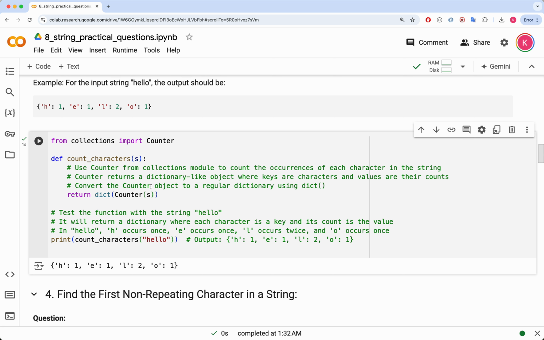It makes use of Python's collections.Counter, which is a specialized container for counting hashable objects like characters in a string. Here's how the function works. When you pass a string s to the function, Counter creates an object where each unique character in the string is a key and the number of times that character appears is stored as the corresponding value. For example, with the input hello, the Counter object will contain h1, e1, l2, o1, meaning h appears once, e once, l twice, and o once.